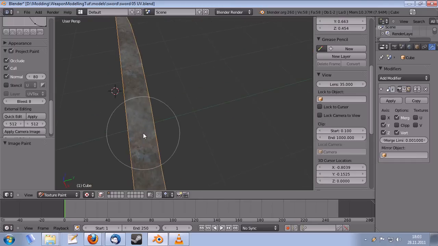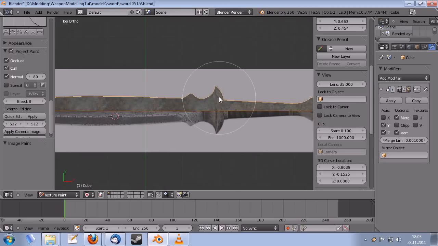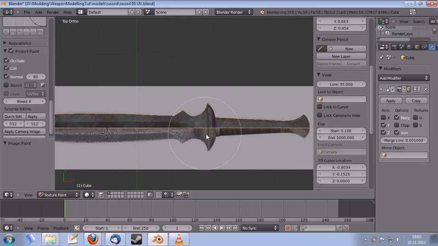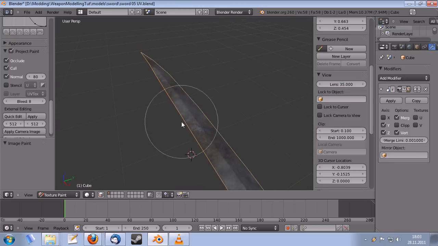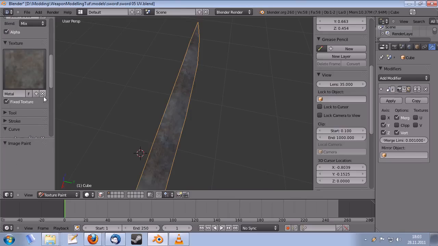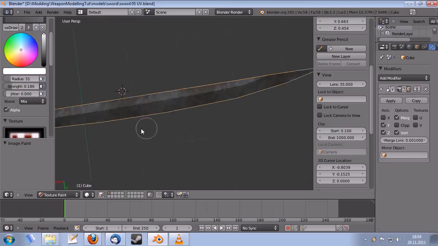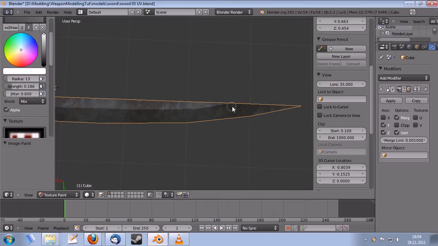And now I'm taking another look at my reference picture to get an idea of what it's supposed to look like. So this line should be a little brighter. So I'm going to disable the texture by pressing the little X. Use white. Don't want such a high strength. And the radius need not be that high either.